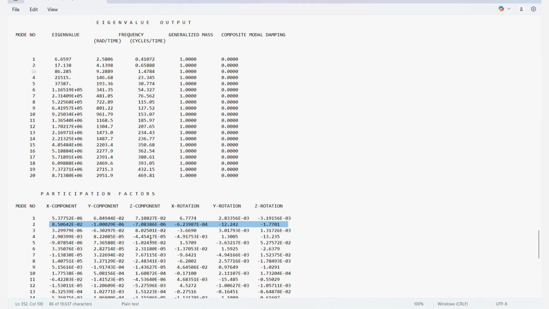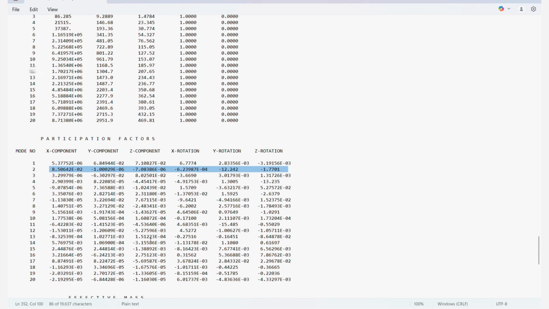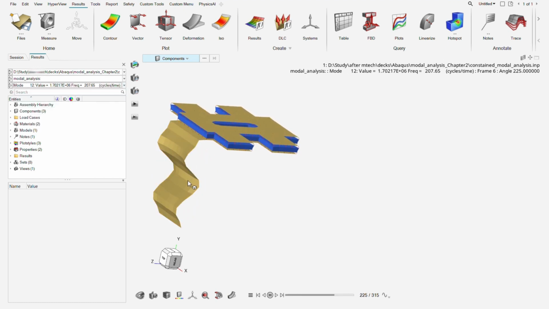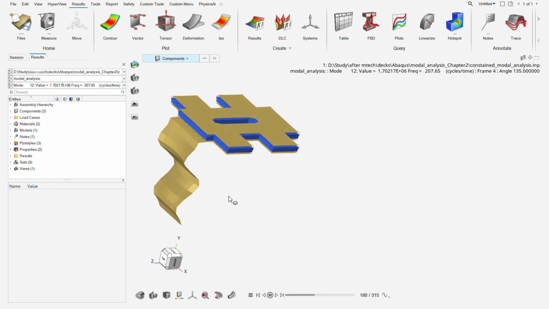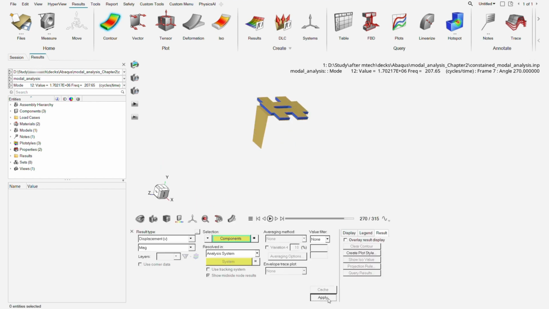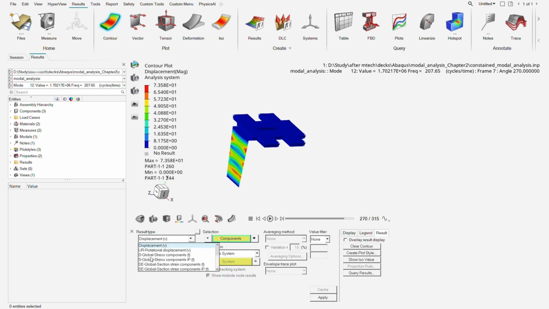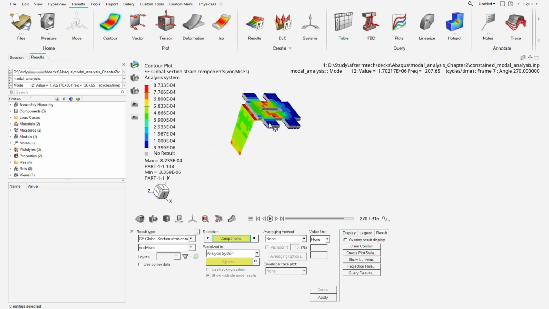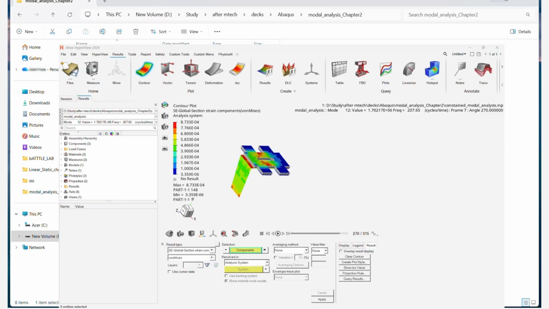And let me randomly pick any displacement one. Currently there is no displacement one. Let me check this 12th mode number, which is going to be about x rotation. So the 12th, yeah, this is about the x axis. The deformation is mostly about the x axis. And yeah, so this is the modal analysis. You can plot the displacement here, and you can also plot the strain energy if you want. So this is the constrained modal analysis.